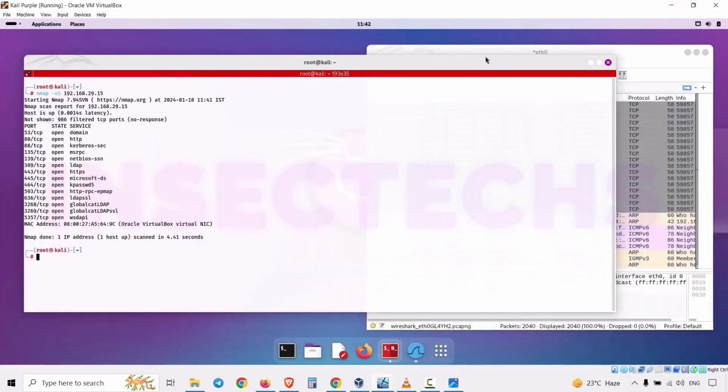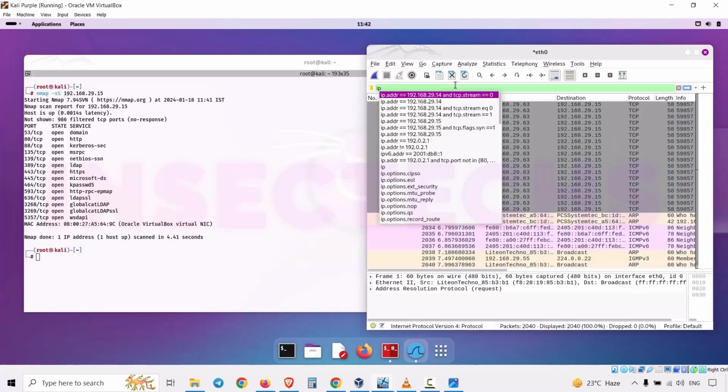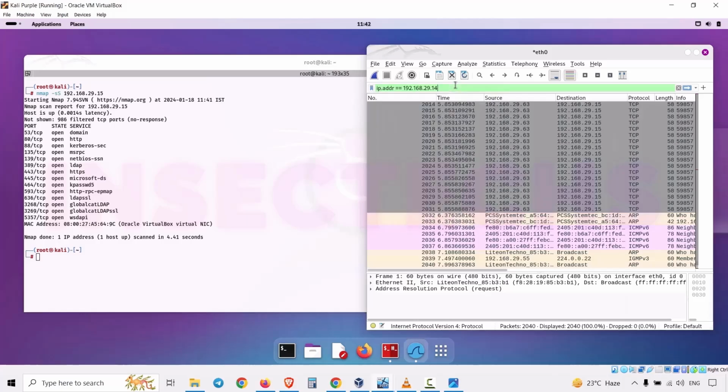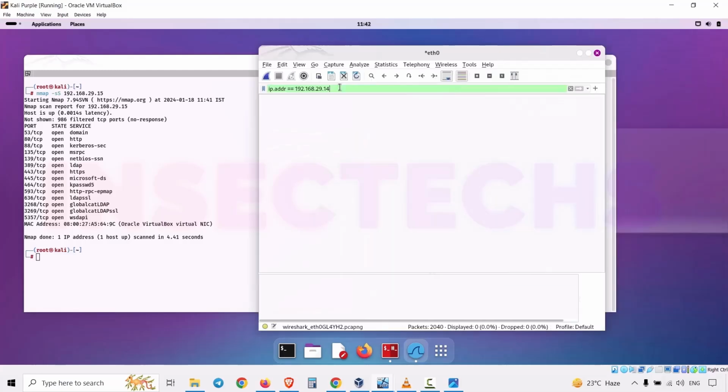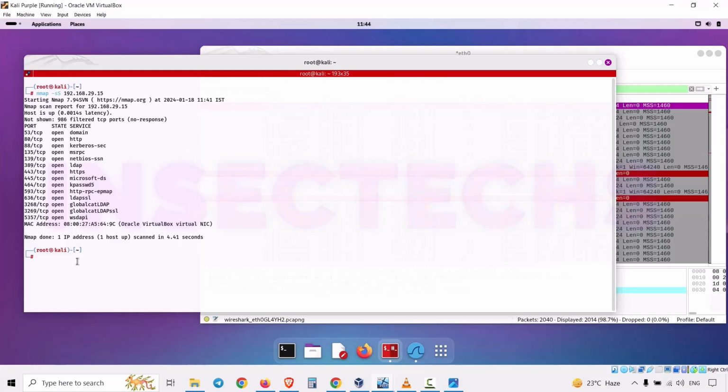So let me open the Wireshark and apply the filter. ip.addr is equal to 192.168.29.15. Hit enter. Sorry, it's 15. So you can now analyze the Wireshark results for the half open scan, but we have not mentioned the port over here. So let me do the SYN stealth scan on a specific port only, port 80.